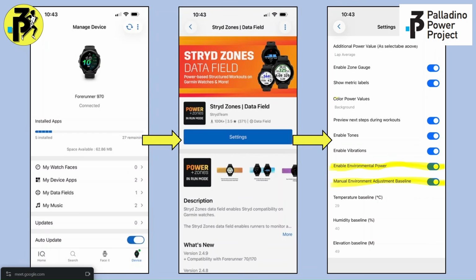So obviously you want to click on enable environmental power. And also you want to do a manual environmental adjustments baseline. So for that, I think, Steve, you need to explain a little bit more here what it is.